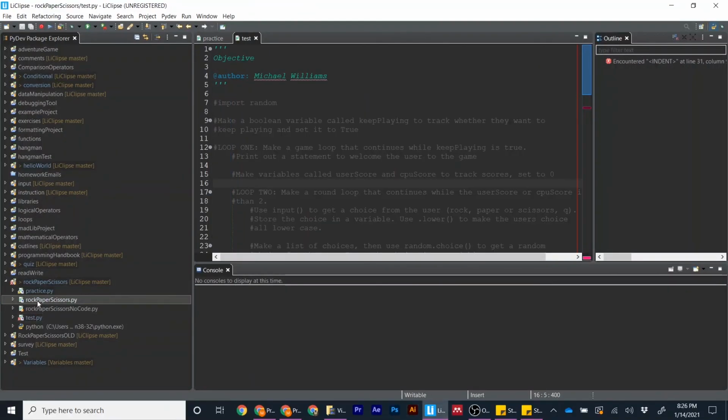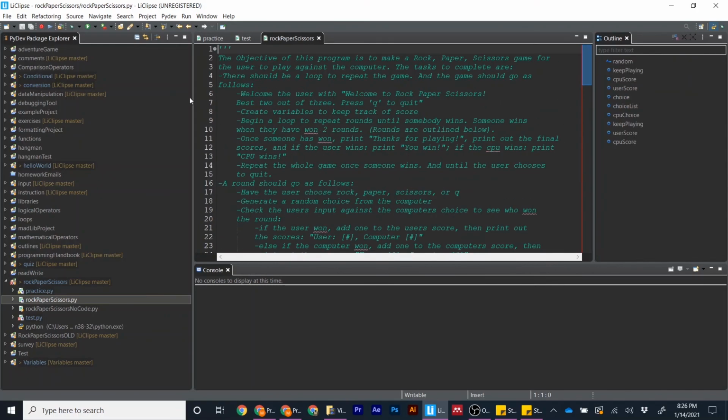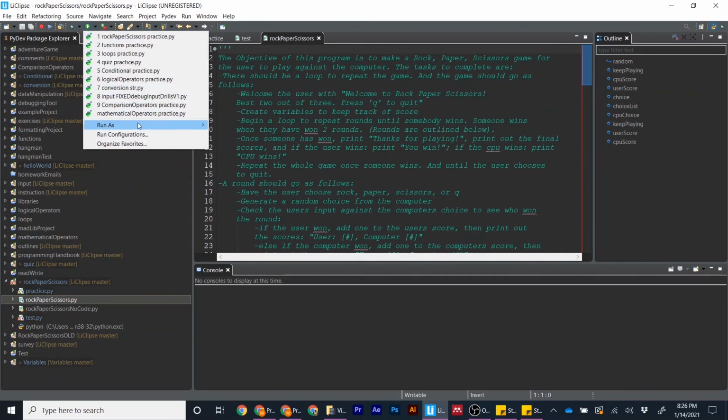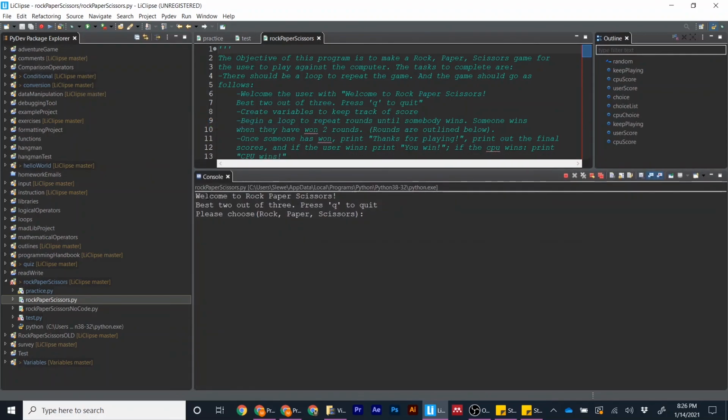But I want to show you what a final project looks like. So this is a finally coded rock, paper, scissors. If I run this, it welcomes me. Welcome to rock, paper, scissors. Best 2 out of 3. Press Q to quit. And please choose rock, paper, or scissors. Now I'll just choose rock. It was a draw. So the user score is 0 and the CPU score is 0. Let's try rock again. All right, I won once.